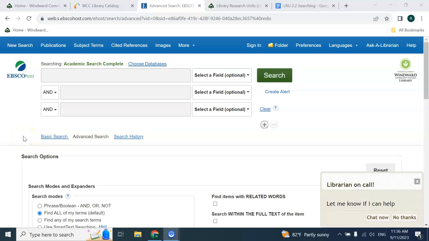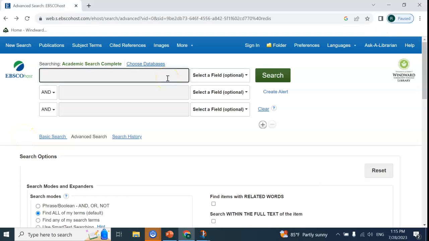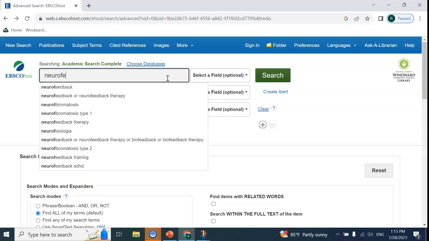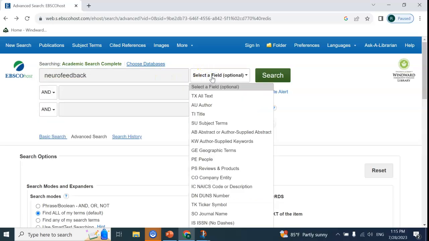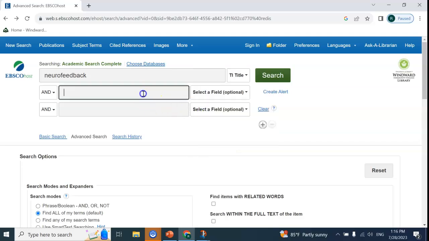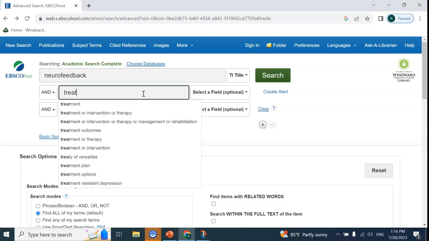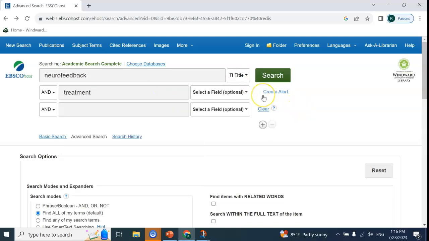Now I'd like you to head over to Academic Search Complete, and in the first box, let's type in neurofeedback. And I want you to go ahead and select TI Title. In the second search box, I want you to type in the keyword treatment. But I don't want you to put anything in the select field. This is basically a default, and it will search the word treatment in all the categories except for in the full text.